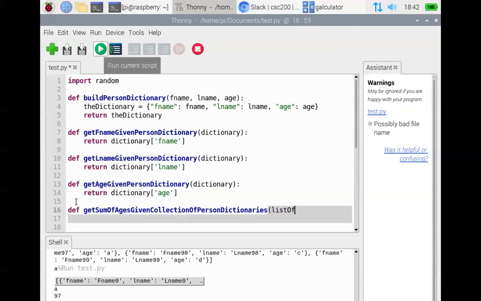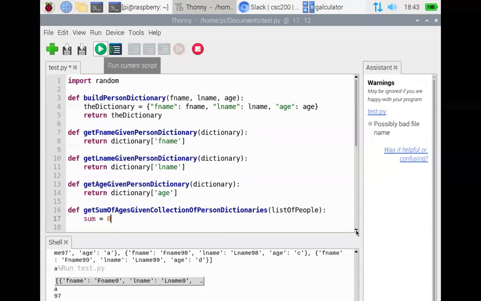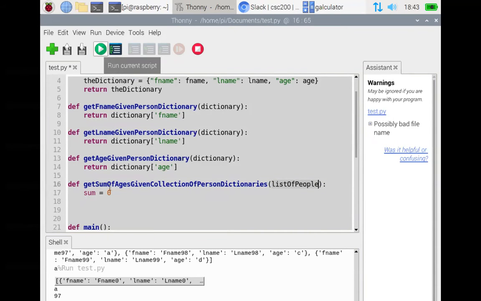So it will take in a list of people as a parameter. Then we want to go through this entire list of people, getting the age of each person and adding it to a running total. So maybe we say sum is equal to 0. In fact, why don't we take a minute and write this function that goes through my list of people, extracts the age from each, adds them to a running total, and in the end returns the sum.